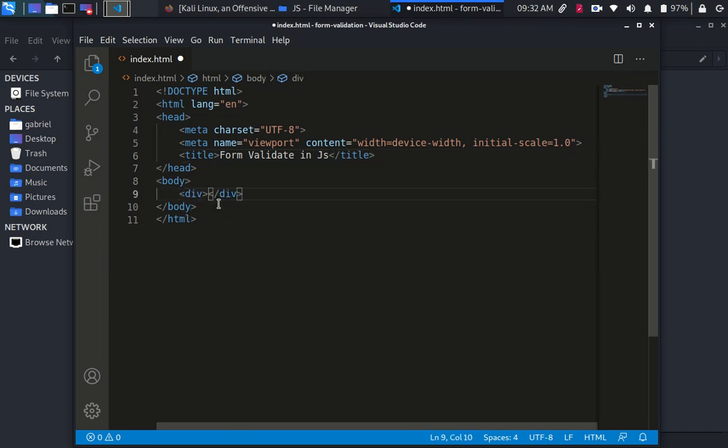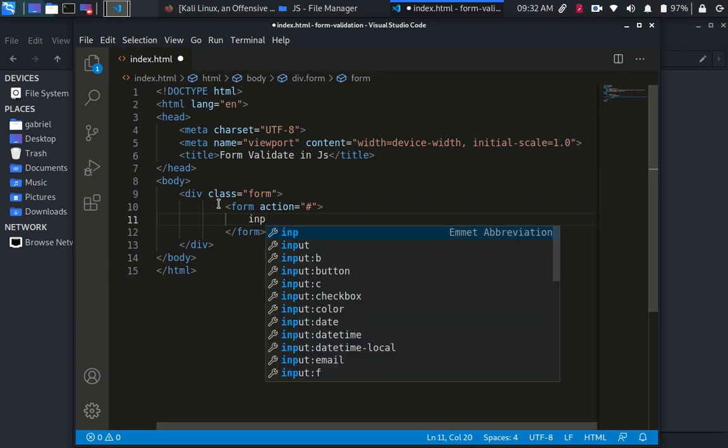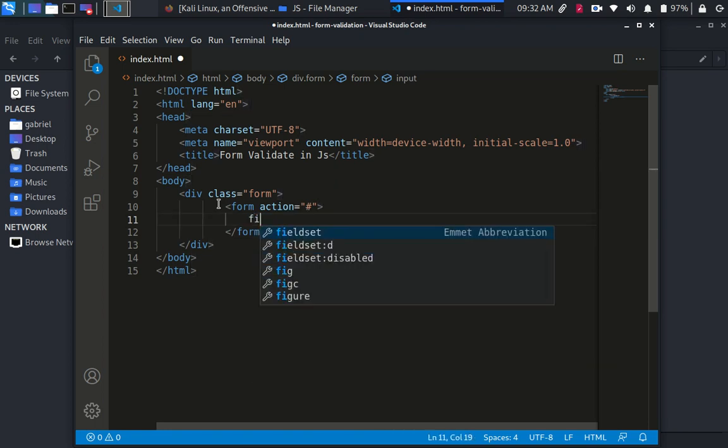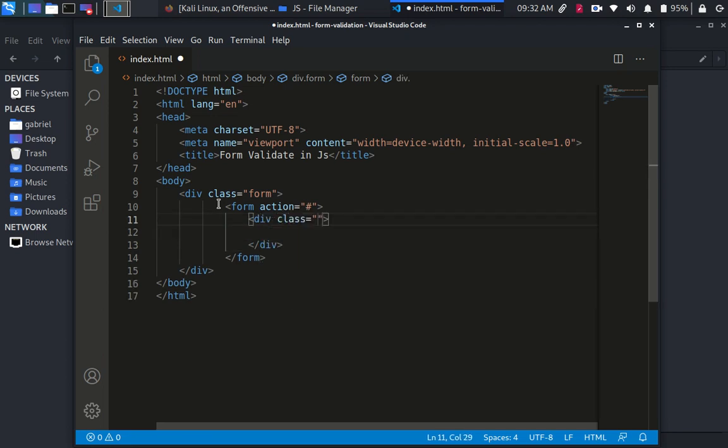Right here, I'm just going to create a div, and it will be good for me to give it a class of form. Then right in here I need the form itself, and the action is actually going nowhere. For the first input, instead of putting it directly, I want to embed them inside the form.